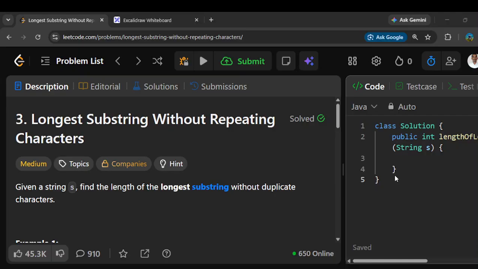Today we are going to see LeetCode problem number 3. That problem is based on the longest substring without repeating characters. In this problem, we need to find the longest substring having no repeating characters. That means no duplicates are considered inside the substring. So first of all, let's start with how to solve the problem, what our approach is, and then we go to the coding section.